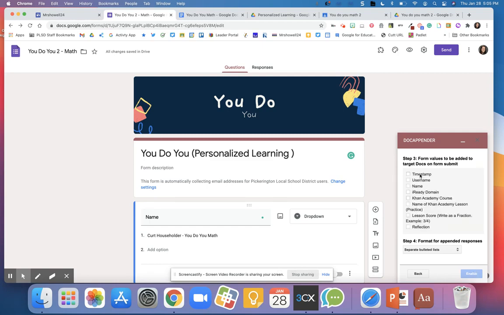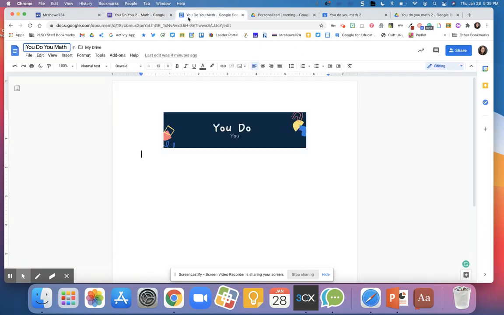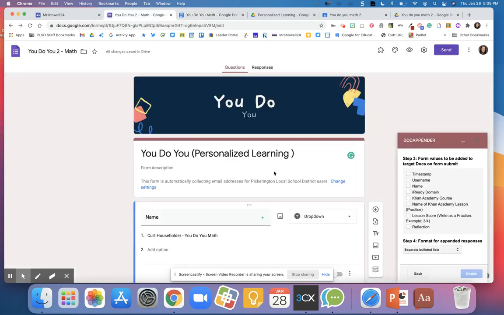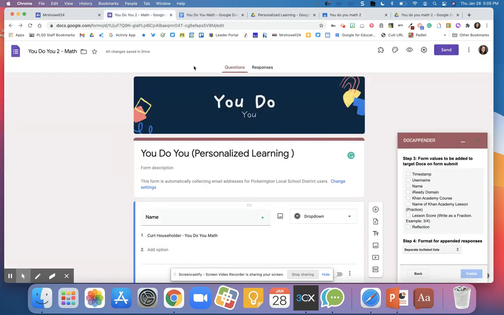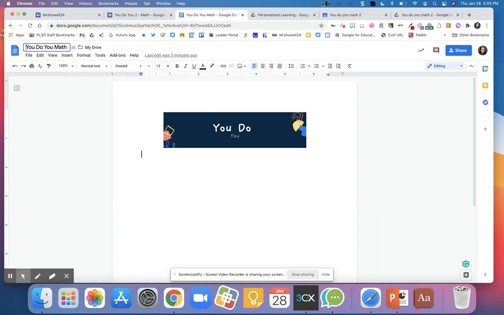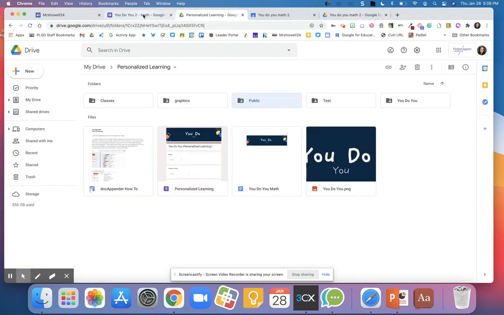And this is where I have to decide, what do I want to go on this Google Doc? So you can remember that in Kurt's example, we had a very easy to read doc, and it had a table. Okay, so I'm going to do timestamp, I'm going to do name, iReady domain, I want all of these different pieces. I don't actually need their name because every single student is going to get their own document, and their name is up here for me to reference.